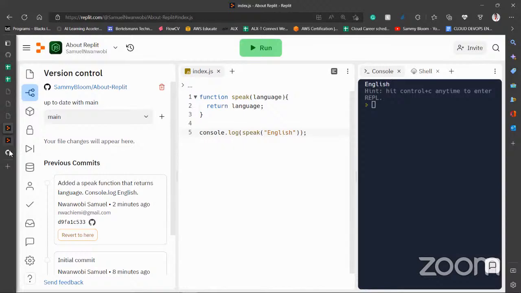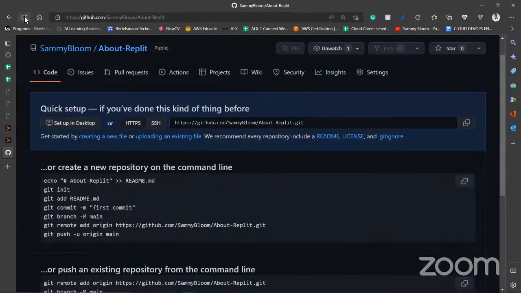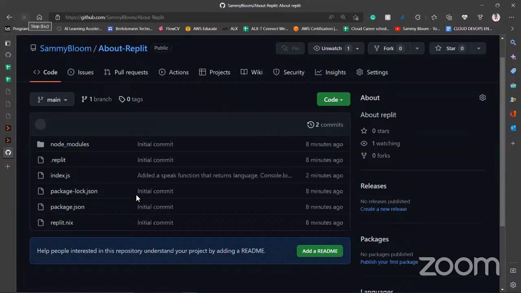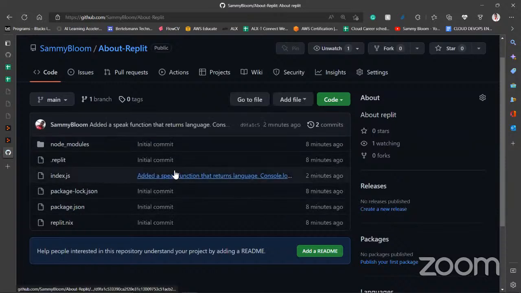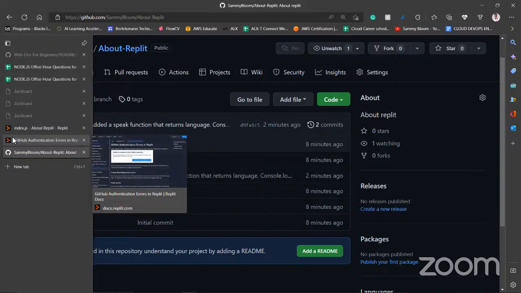I think by now my code should have been pushed to GitHub. So I will just reload this to see how far. Okay, so basically this is it. Everything is here already. So that's how you do the connection of Repl.it to GitHub.